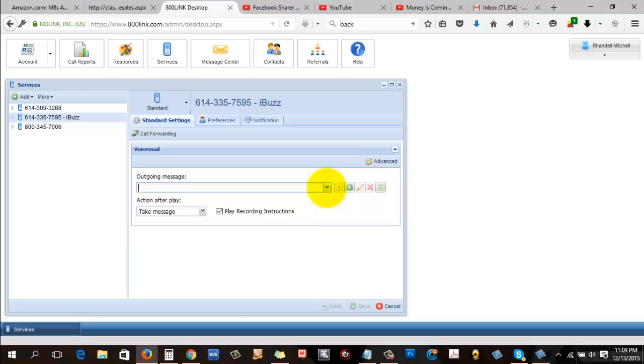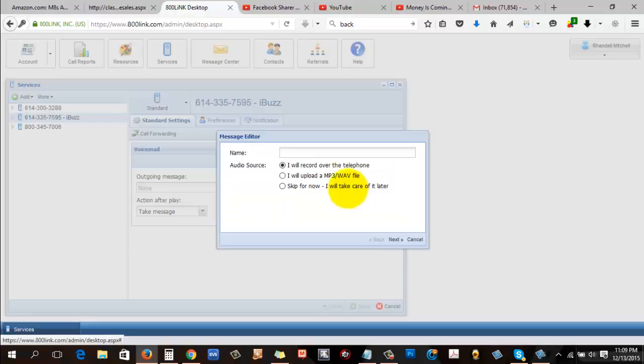Now, in the event that you don't have your own individual messages and you want to add your own, you would simply come to this green button right here, click it, and it'll give you the option of recording your own message. First and foremost, you need to name it so it can be identified. But if you want the software to call you over the phone and record it, you can do that, or you can upload your own message through an MP3 or a WAV file.